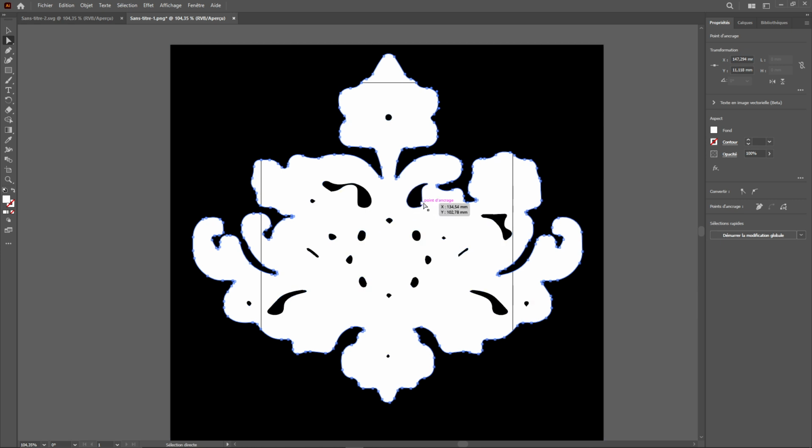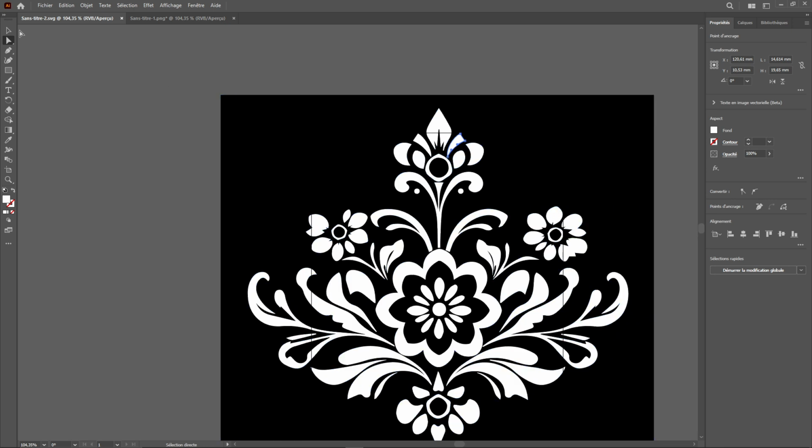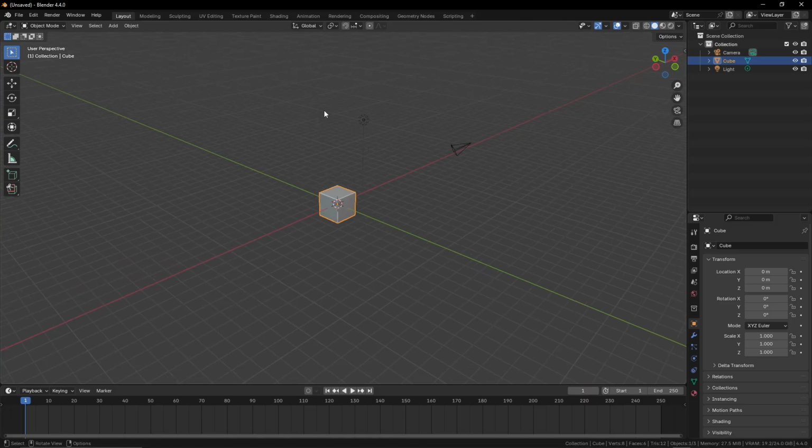So here is the result that I have on my side, and I do the same here, and I save this afterwards as an SVG. Okay, so you save this as an SVG, and when it's on your hard drive, you can finally come back to Blender. Okay, let's go.